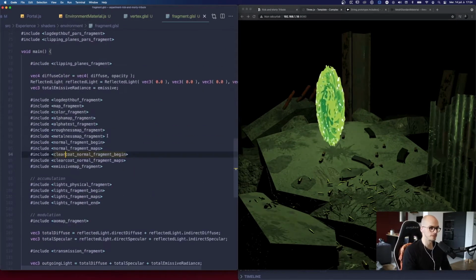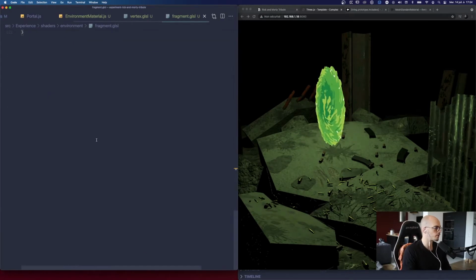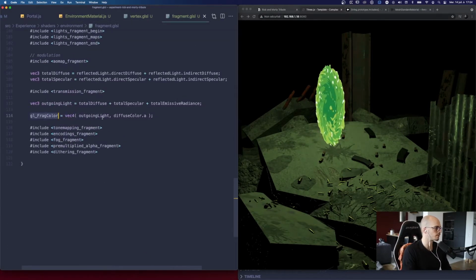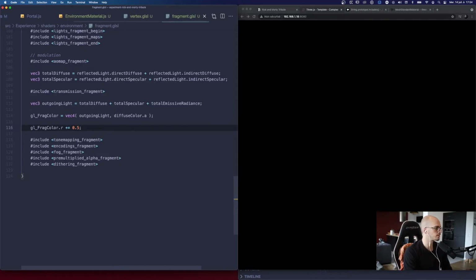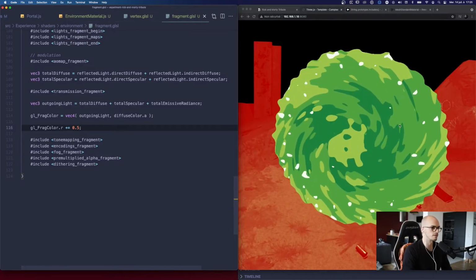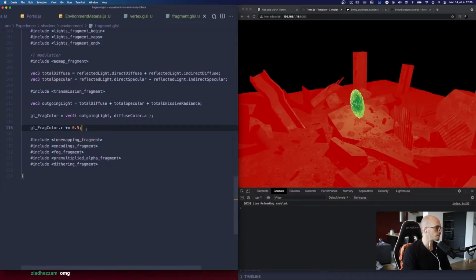Okay, so we did all this to be able to control how it looks from the fragment shader. So in the fragment shader, if I do something like point R plus equal 0.5, it's supposed to be red. Yeah, it's working. All right, cool. So now we can control the material.